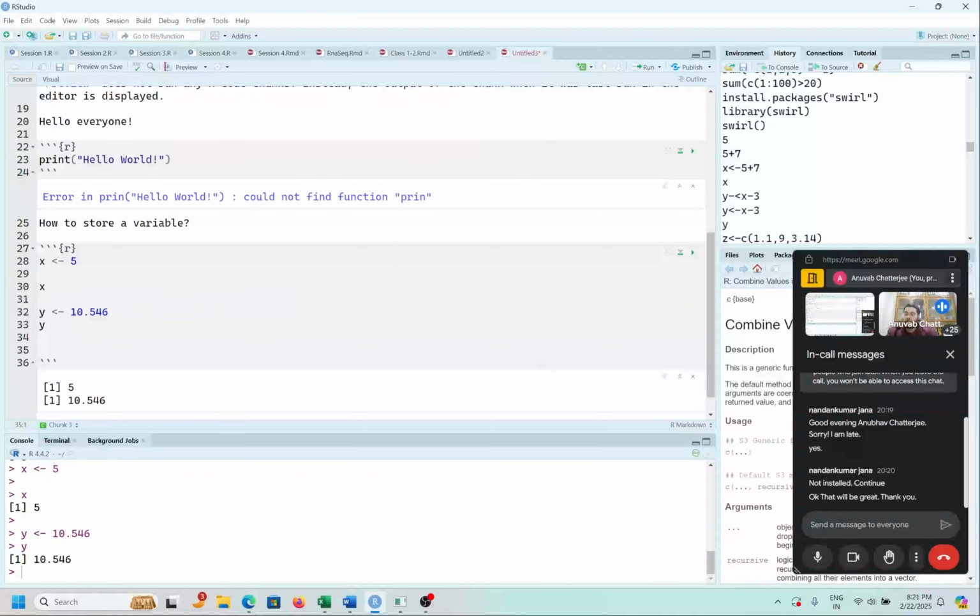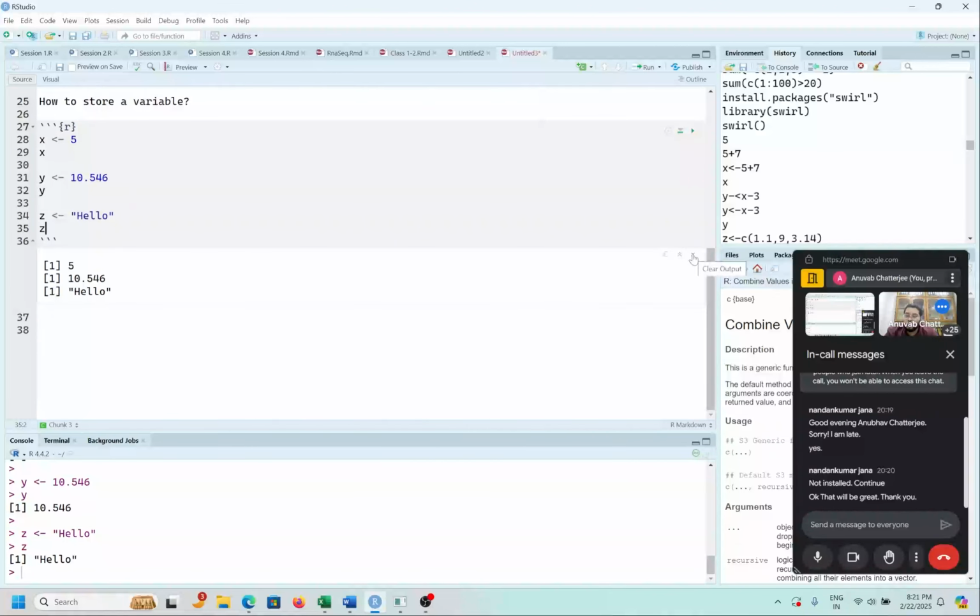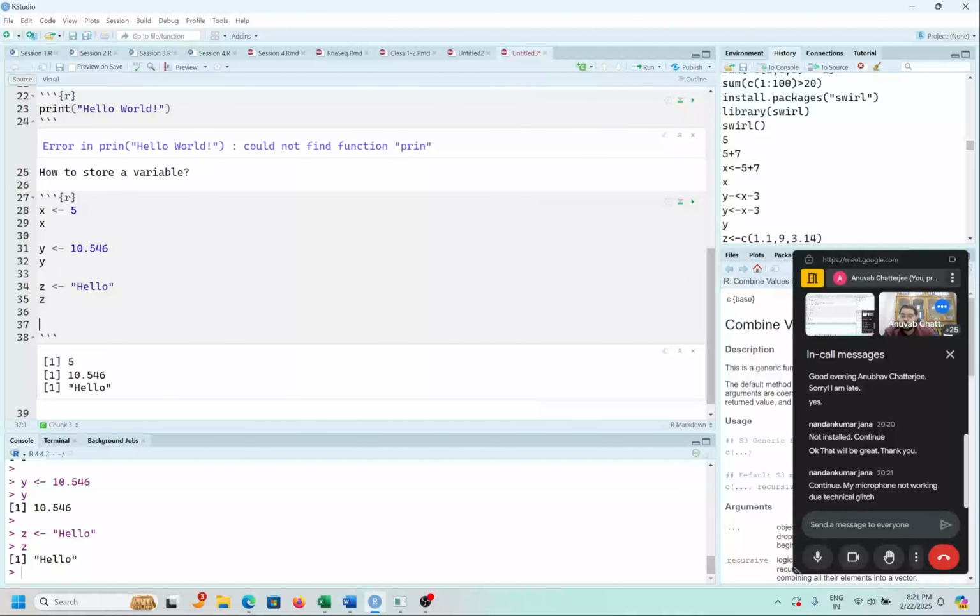As I said, R stores variables without requiring any declaration of what type of variable it is. So if I store a variable named z, z assignment operator, and I store a string, say hello, and then I output z, see, it stores z and displays hello without any problem. Everyone with me so far?